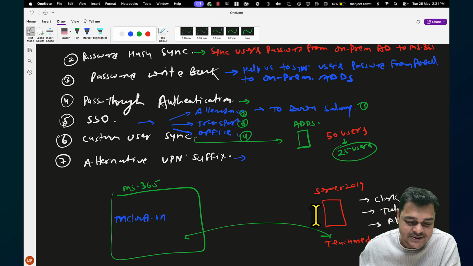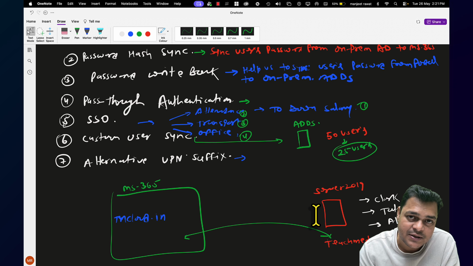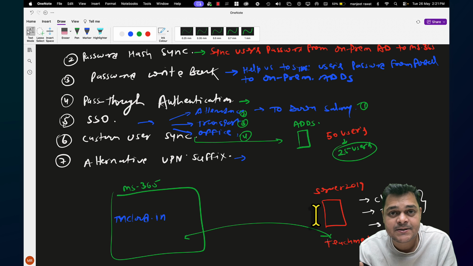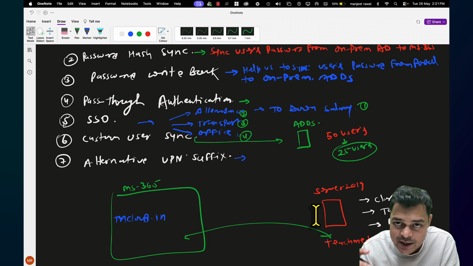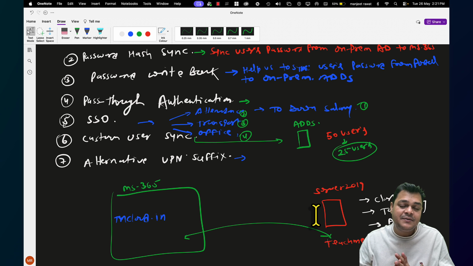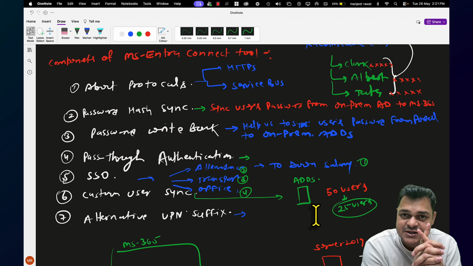So in this case, the alternate UPN suffix will help us bring our users from on-premises AD that are connected with teachmecloud.com, and you want to bring or sync those users, and the users must be associated with tmcloud.in. In this case, the alternate UPN suffix will help you synchronize your users with the same domain name that you already associated with Microsoft Entra Admin Center.